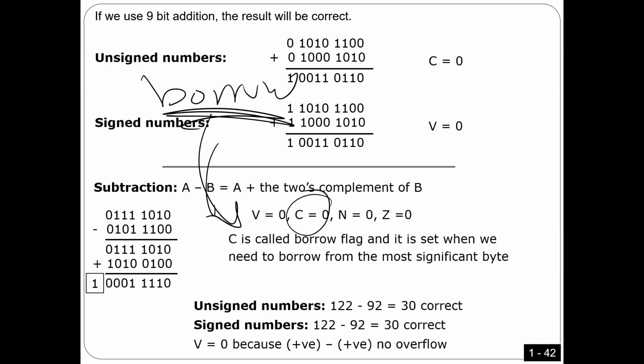You know what I mean by borrow. I'm going to explain it later anyway. In this case, the borrow flag is 0. That means I don't need to borrow, because this number is bigger than this number. Don't worry about the subtraction for now. So tomorrow I'm going to give you addition, but you should also understand subtraction is just addition with the two's complement. However, as I'm going to explain later, the carry flag is going to be flipped in case of subtraction. We call it the borrow flag.